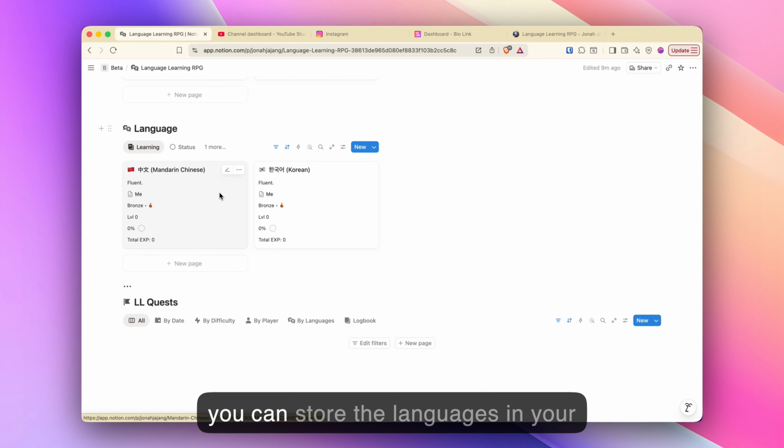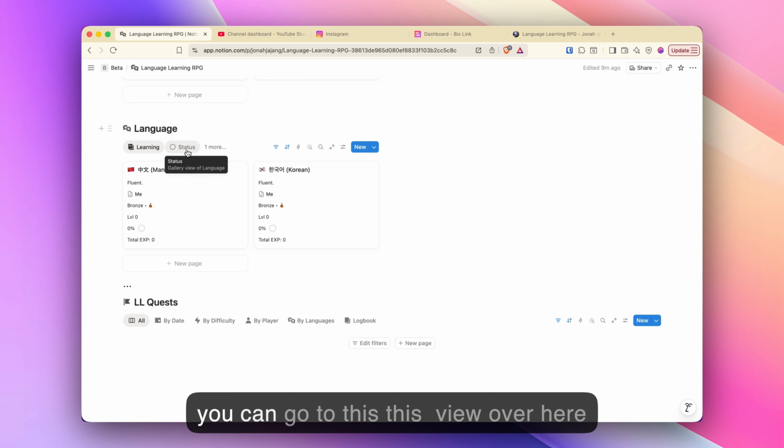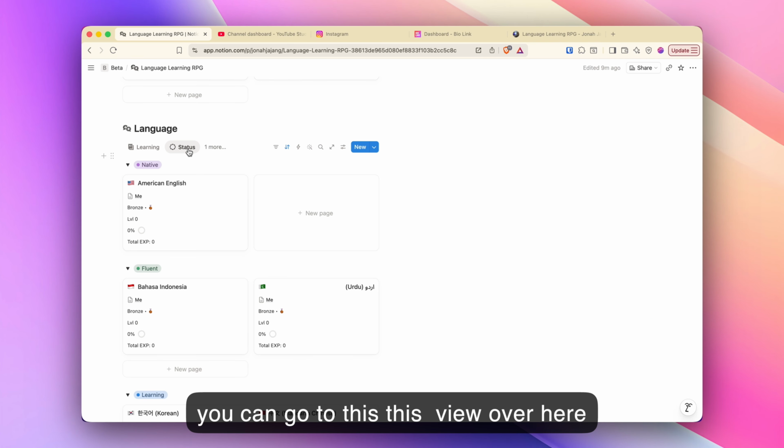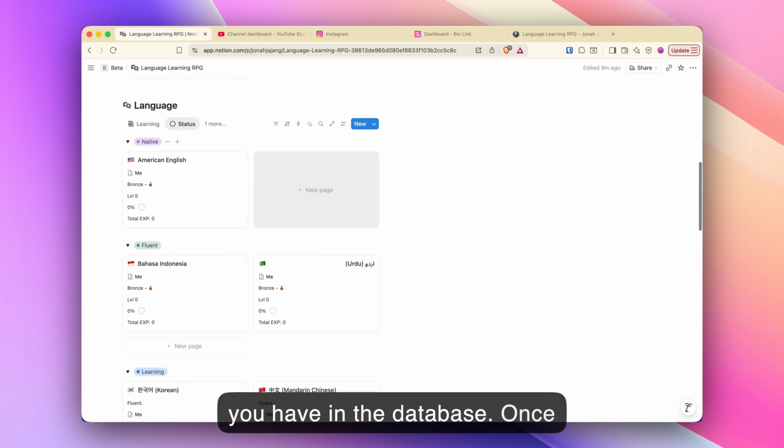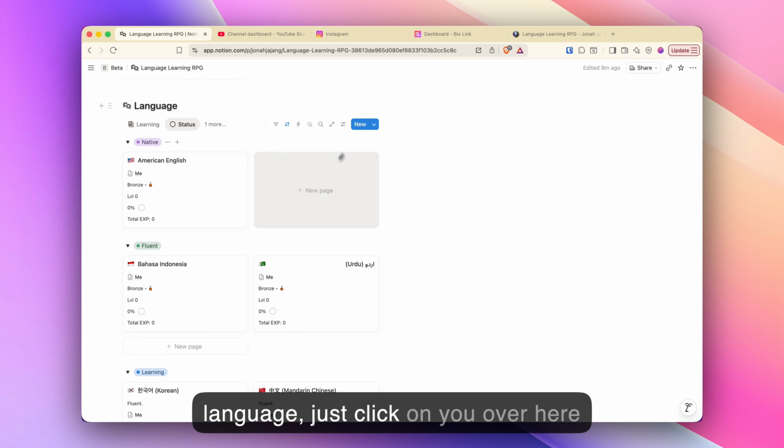So this is where you can store the languages in your own language database. At the moment, you have here the languages that you are learning, filtered, and you can go to this table view over here to see all the other languages that you have in the database. Once again, if you want to create a new language, just click on new over here, or new over here, and just type in the language that you want to add to the database.